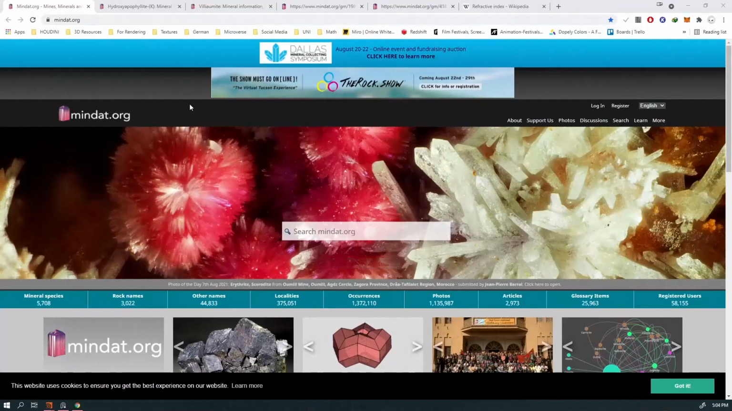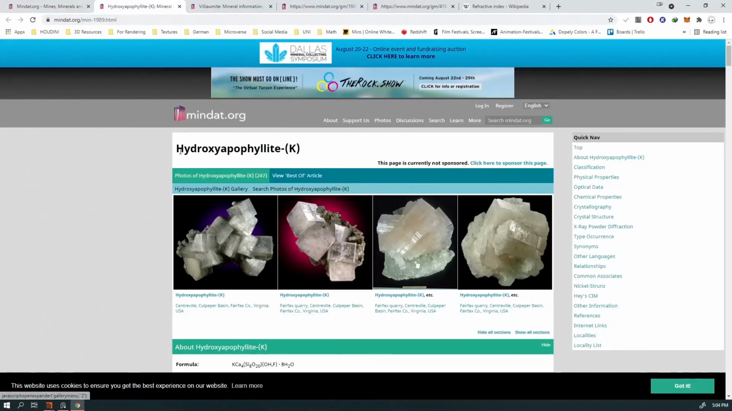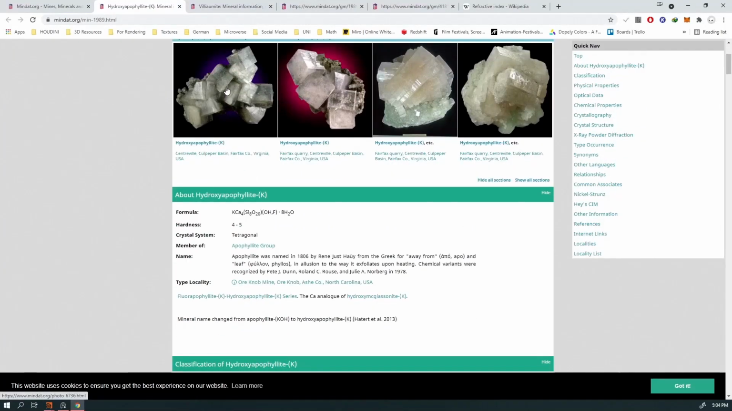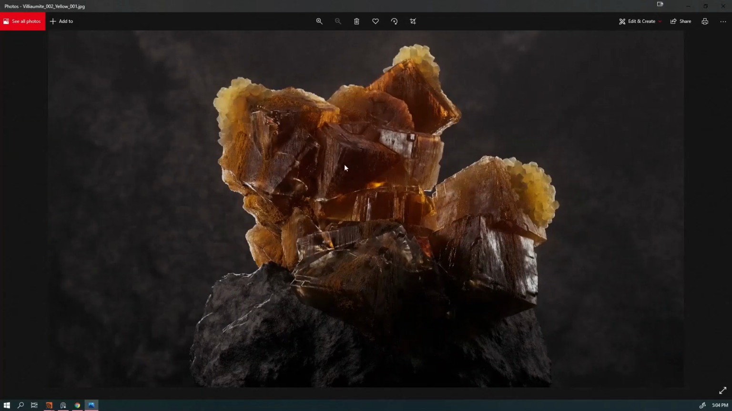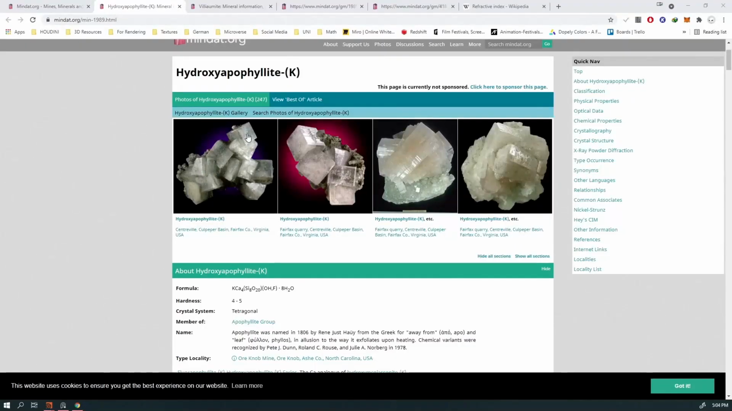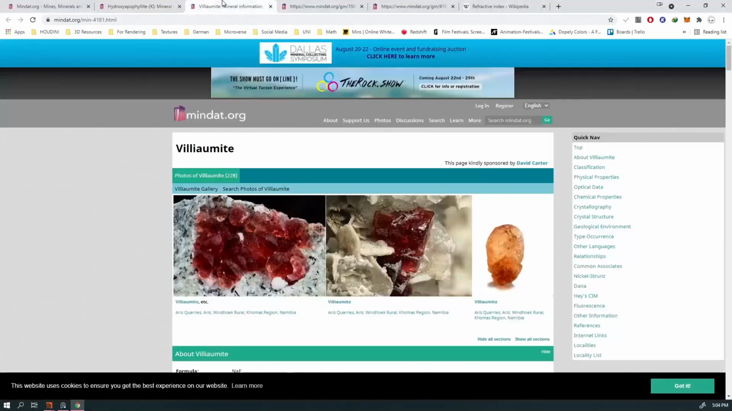For my render, I chose two different minerals. The first one is hydroxyapophyllite-K, which is a very hard word to pronounce. I used it for this shape. You can see I have boxes in my render, and they kind of look similar. I really like that. I didn't like the color, so I chose another mineral, Villiaumite, for the color.